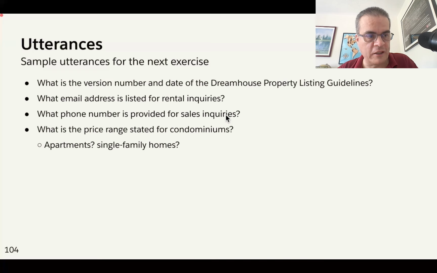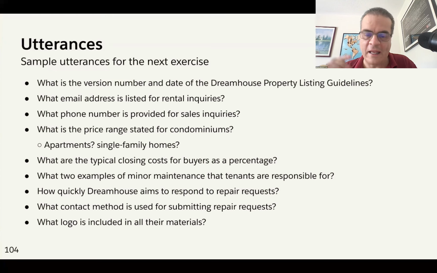So the utterances that I'm going to do in here are, again, hopefully you understand the pattern by now. You start with the utterances and you work your way backwards from there.